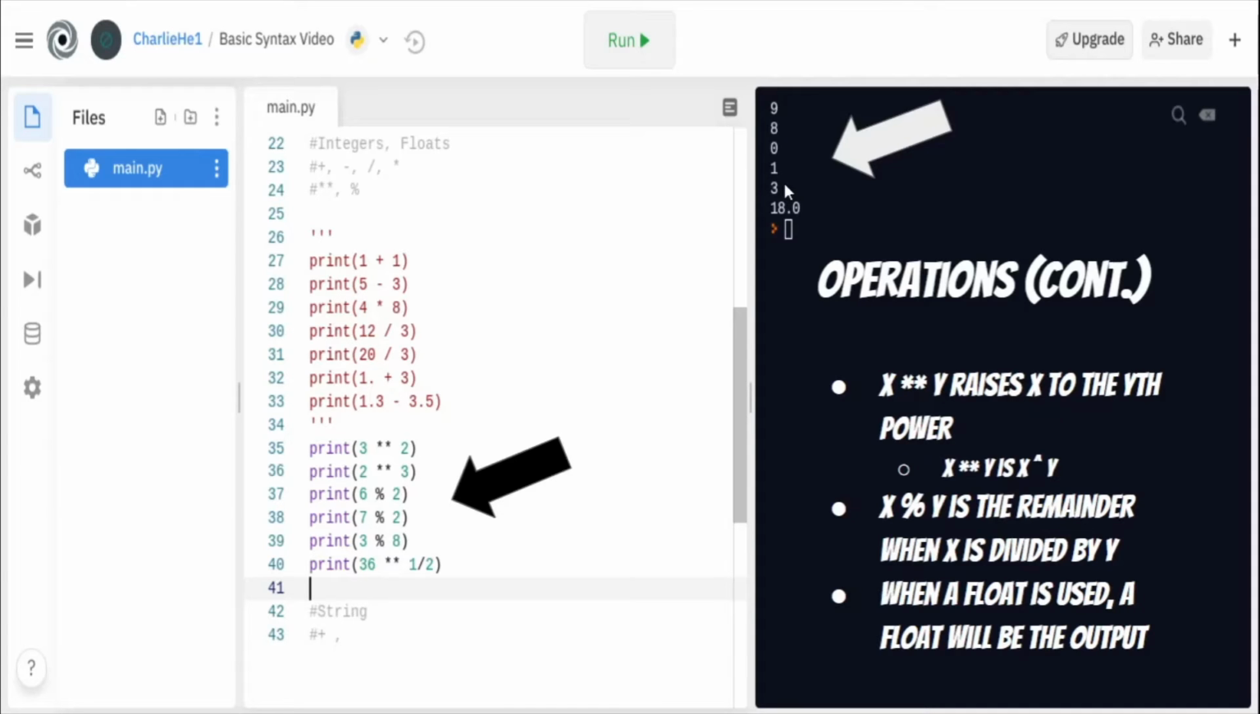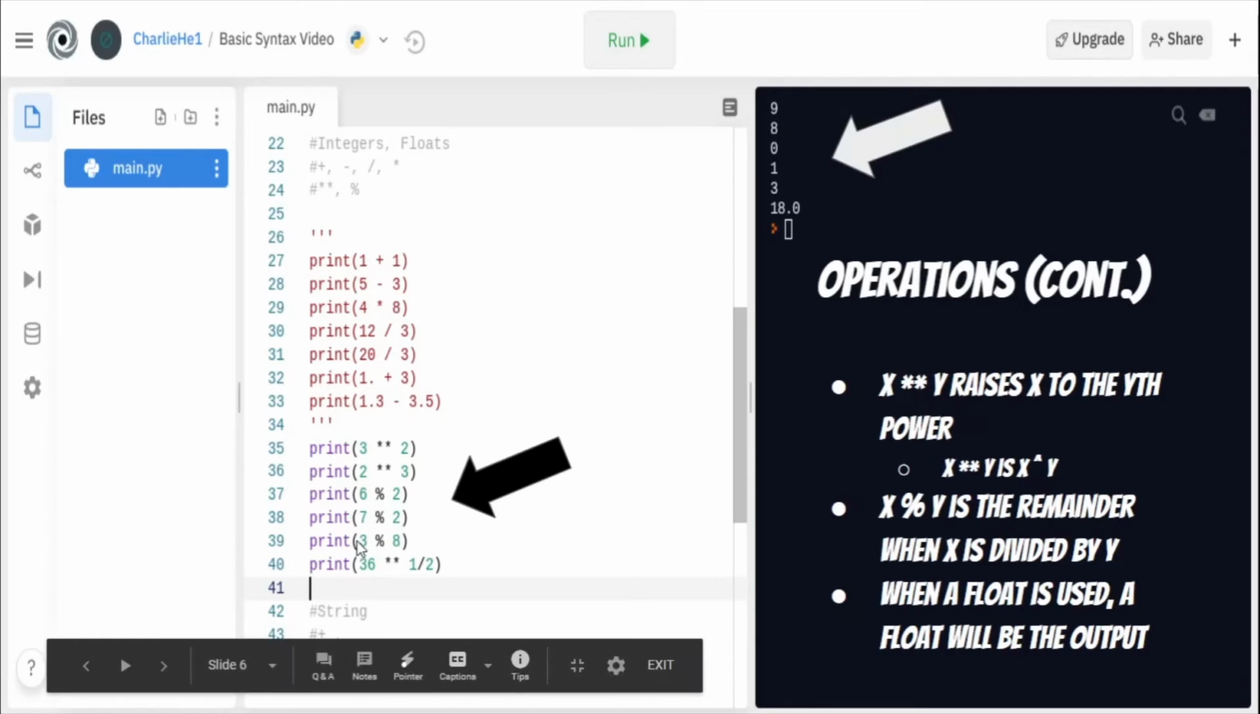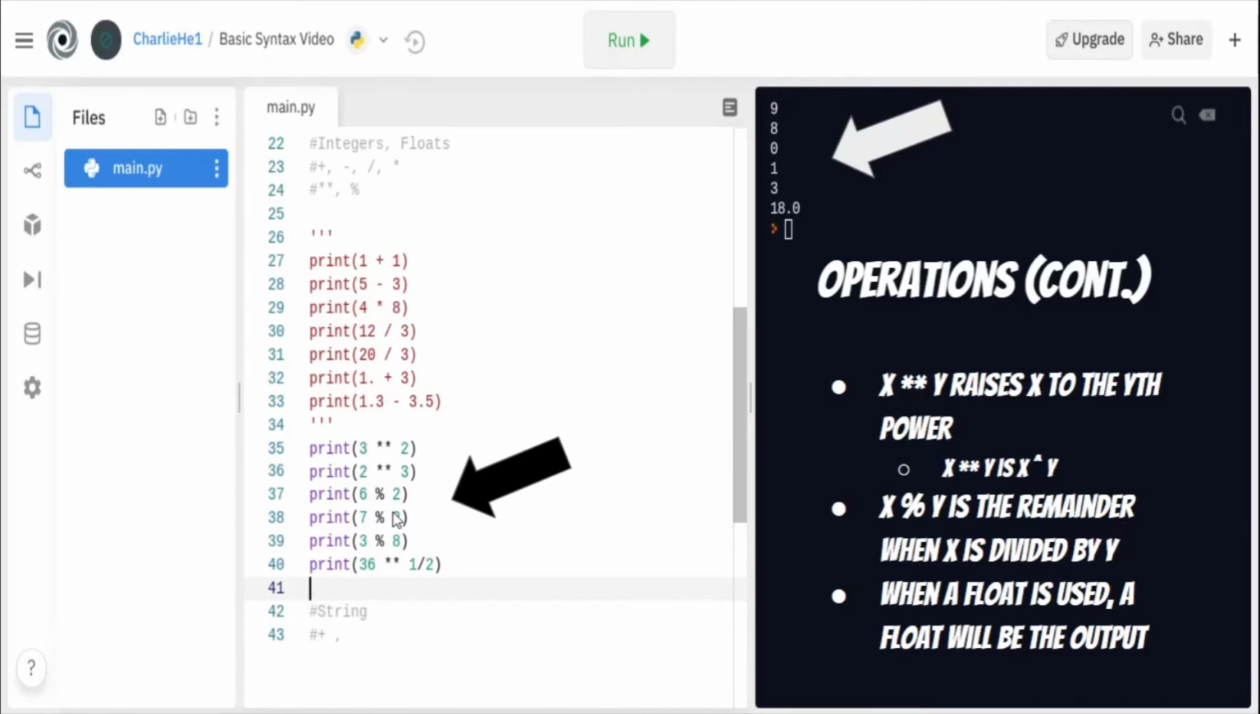And as a rule of thumb, if the divisor is greater than the dividend, so the number on the right is greater than the number on the left, the output is going to be the number on the left because the number on the right goes into the number on the left 0 times whole.